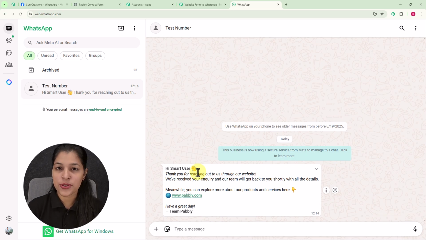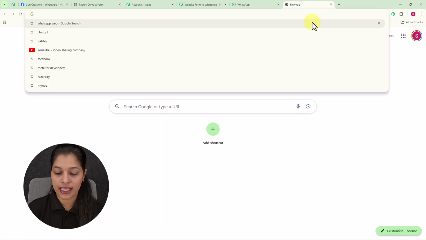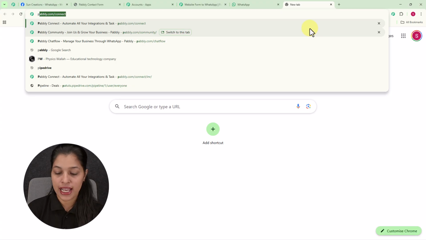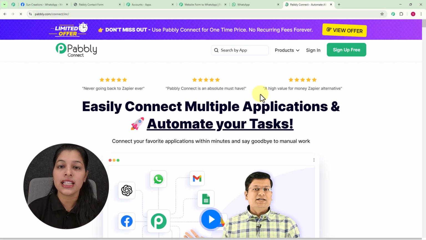Now I'm going to show you the process of building this automation for scaling up your business. For that we have to access Pabbly Connect, and for accessing Pabbly Connect you just have to type its URL over the new tab, that is pabbly.com/connect, and once you enter the URL you will be getting the landing page of Pabbly where you can see two options, that is sign in and sign up free. If you are a new user you can simply click over this sign up free, but if you are an existing user you can simply click over this sign in.